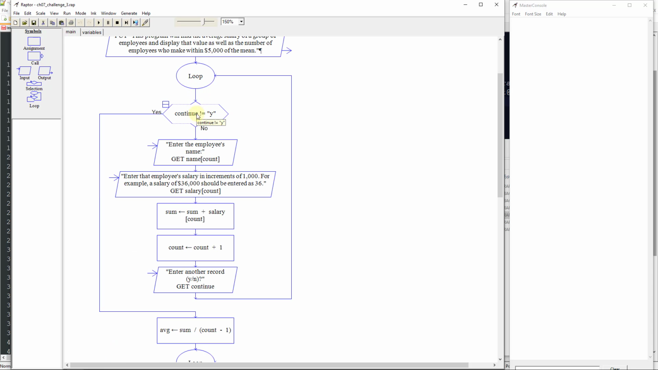So we're going to start this loop here, and if the continue is not equal to yes, if so they put a y in, it will kick out and it will do the calculation down here, which we'll take a look at in a minute. If it's not equal to yes, so it'll say no, then it's going to ask for the employee's name. So we're going to get the name. We're going to enter the employee's salary in increments of 1,000, for example, a salary of 36, 36. And so that's what we're telling the user to do. And then we're going to set the salary to that count, and we're going to start building that array. And then we're going to say set sum to sum plus salary. And then count is count plus 1.